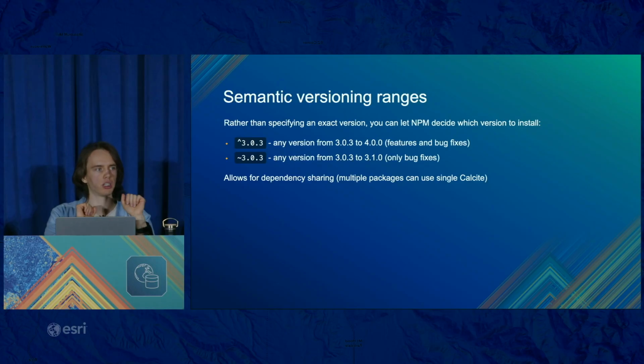This comes in play when, for example, you have two packages that use the same shared dependency. Let's imagine we have coding components and map components that both consume calcite. By specifying the calcite version here with a wider range, NPM can pick one version of calcite that satisfies both versions of those dependencies. This way, your application only ships one version of calcite rather than having to include two calcite versions.